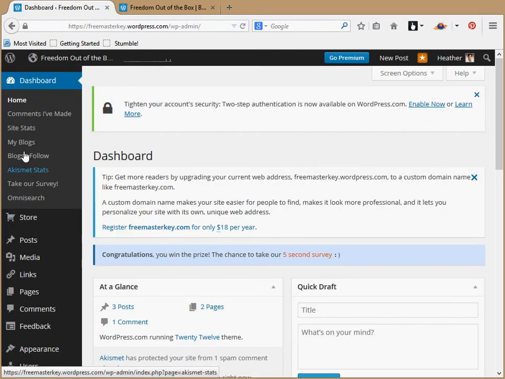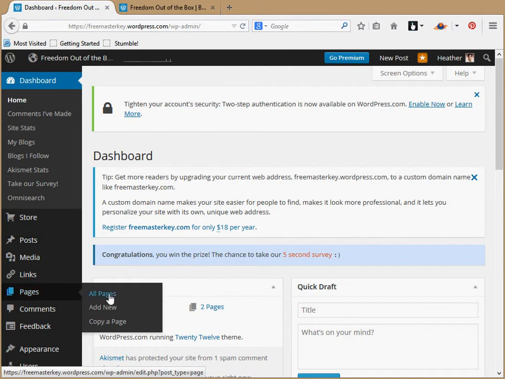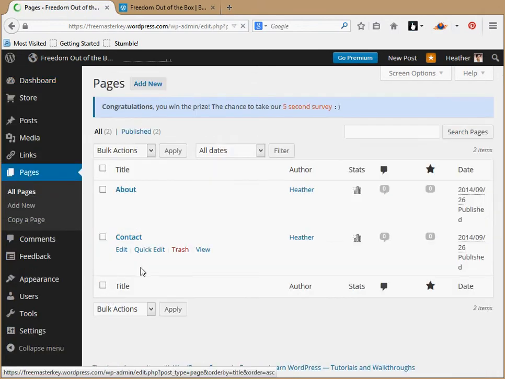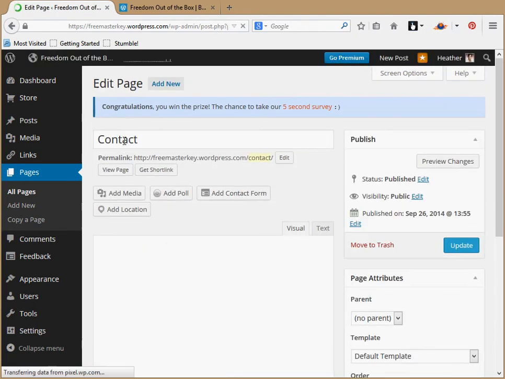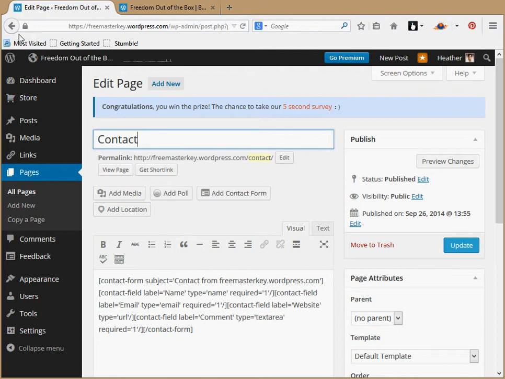Okay, so I just made a post. Now I'm gonna make a page. So let's go over to all pages, and you'll see that I have 2 pages here. I have an about me page and a contact page. And if I wanted to edit the contact page, I could do what I did on the post and do a quick edit, or I could go into the page itself and edit it right here.